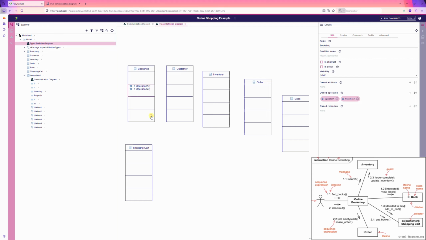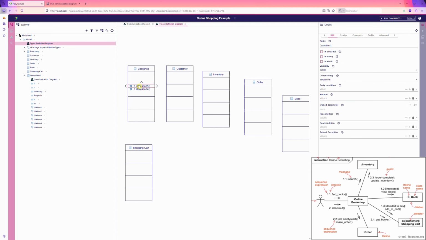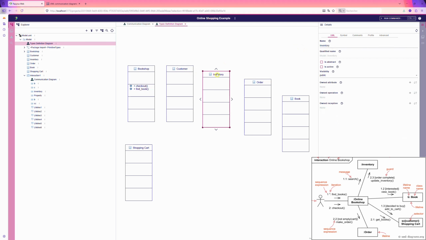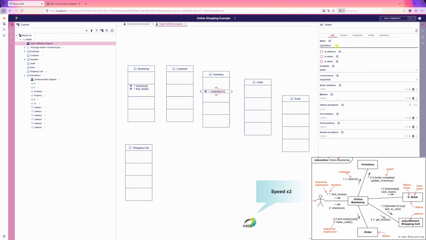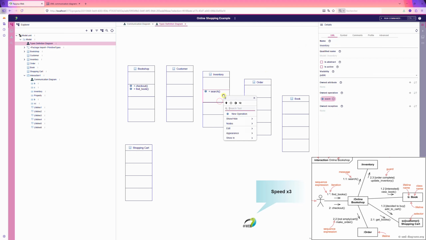Now I will proceed to create all the required operations for our model. So in Bookshop, we need to create a first operation called checkout. The second operation in Bookshop is called find book. I sped up the video for the creation of the other operations.